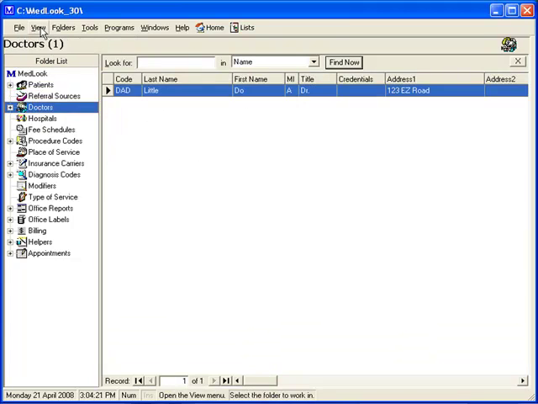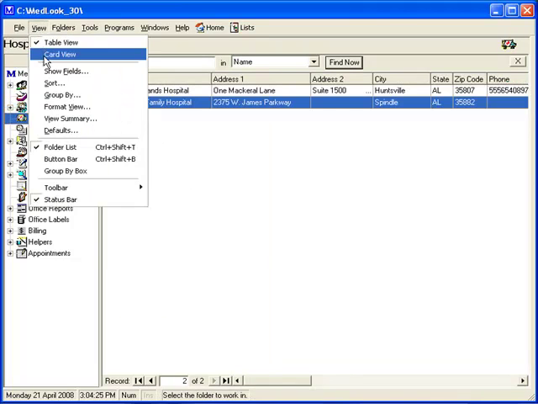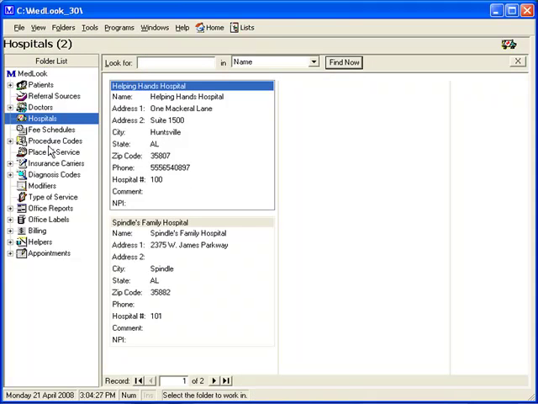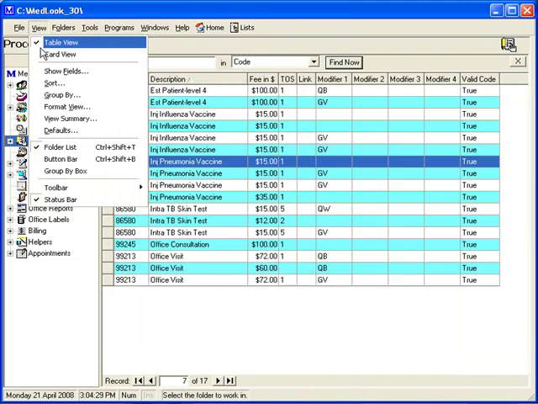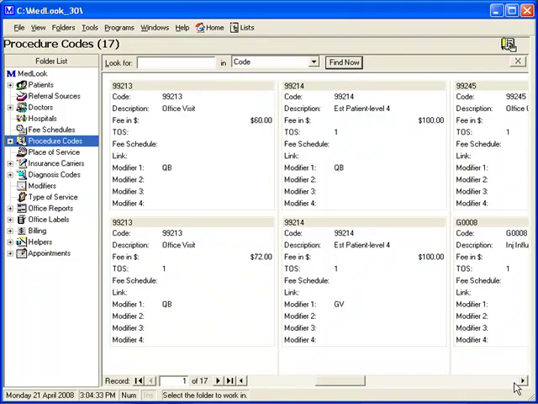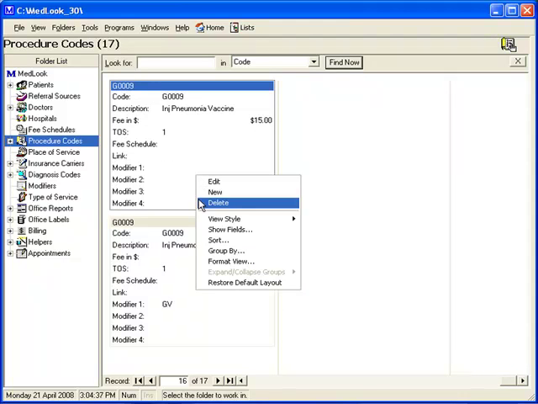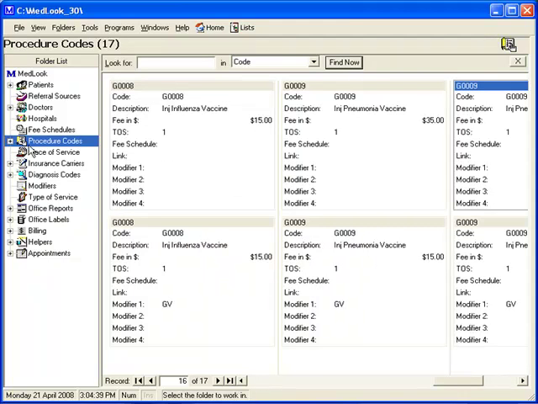We go to Doctors, View, Card View. Hospitals, View, Card View. Let's go down to Procedures where there's a bigger list. We go to Card View, and so you can see it's a completely different view, but the operations you can perform on these are the same as you can in a table view.